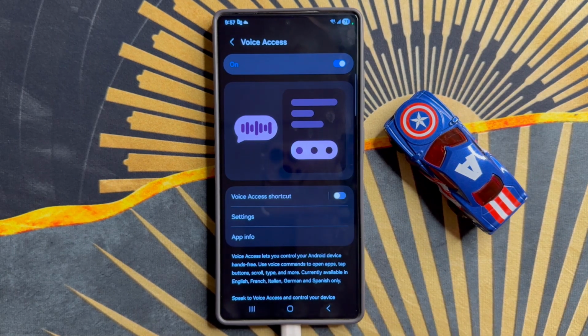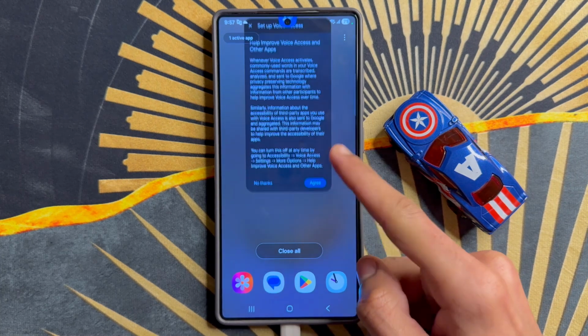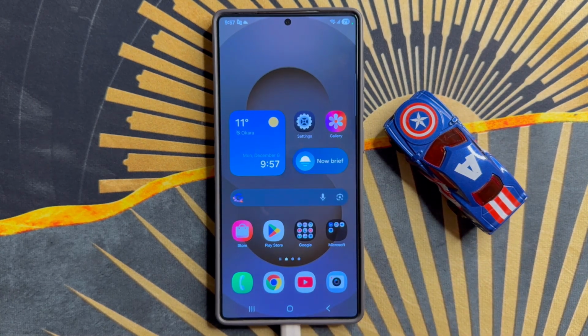After turning off this button, go back to home screen, refresh phone, you will see voice access shortcut is removed from here. So that's how you can add or remove voice access shortcuts on Samsung Galaxy S26 Ultra.